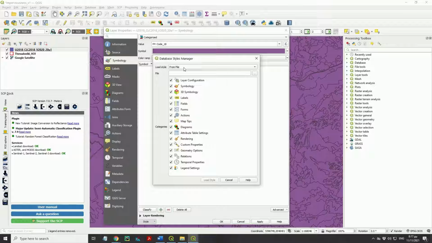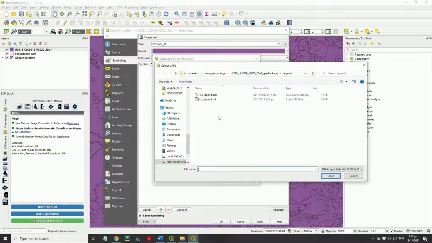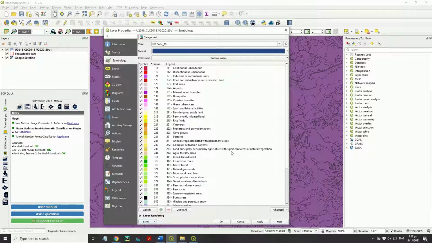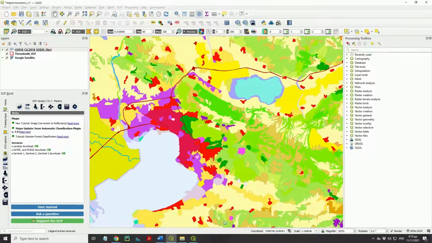Select the option From File and navigate to the original data folder. As you can see, a separate folder called Legend is included in the original data. Load the corresponding QGIS layer settings file, open and load the style. The symbology style is now applied and the legend of the new layer represents its different land use categories with different colors in the map. Click Apply and OK.